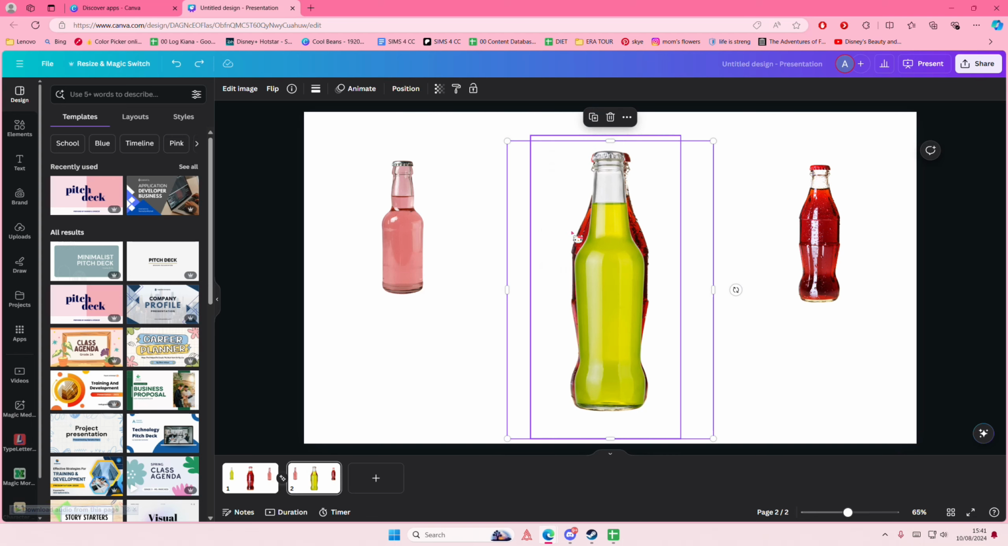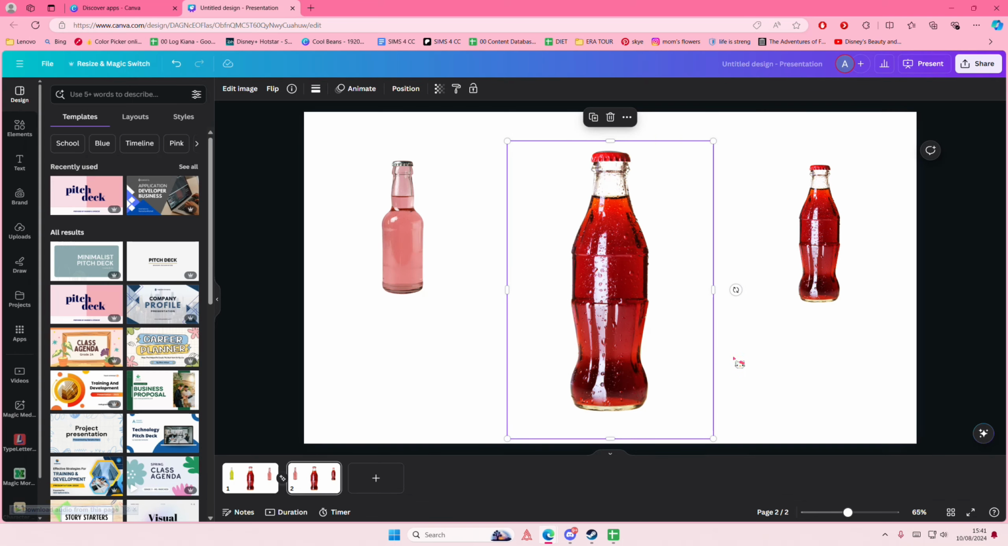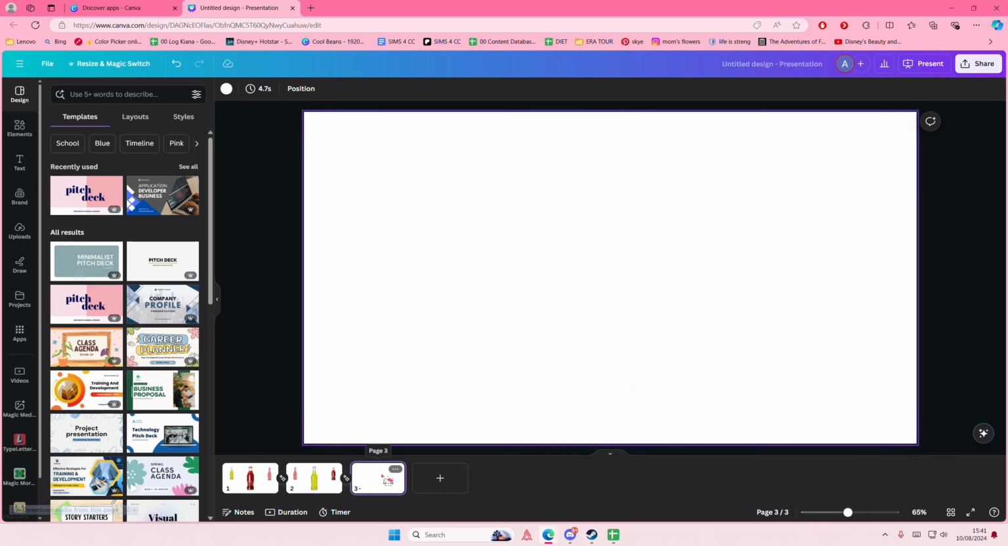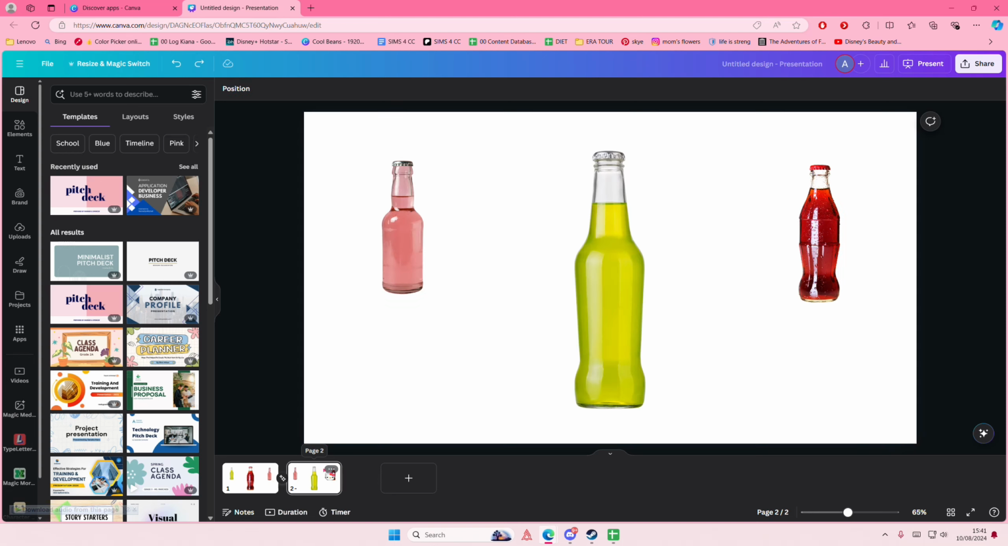Oh, let me just, whoops. I actually press that all the time. There we go. Then I'm just going to press add page. Oh, actually I need to duplicate it again. I'm sorry. And then I want the pink bottle to be there.